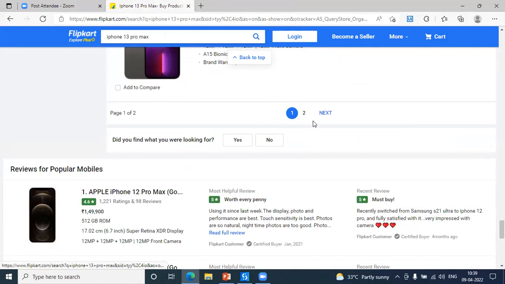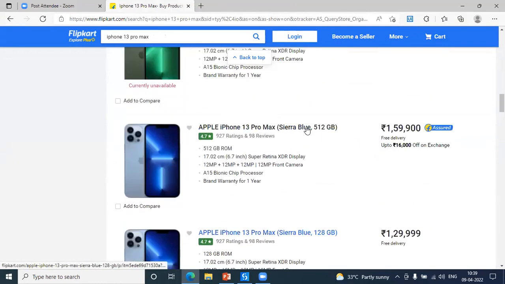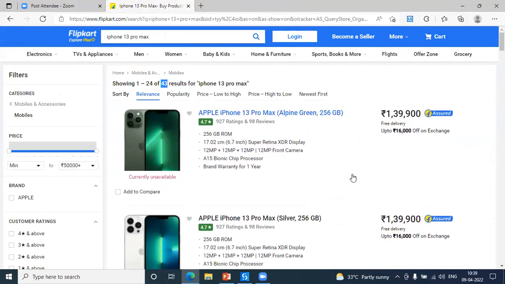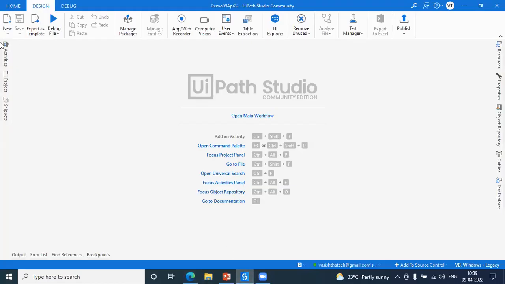Now here there are 2 pages, but it can be 10, it can be 100 pages. So we can extract all the information with the robot. I will show you how we can do that. First, we need to have the workflow. A workflow is a set of activities which will have some meaningful action in it. A set of workflows we call a process.